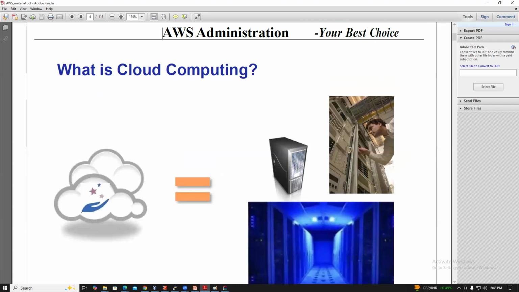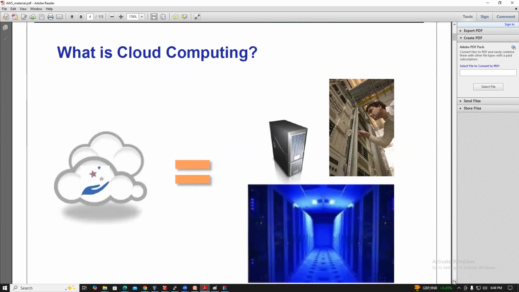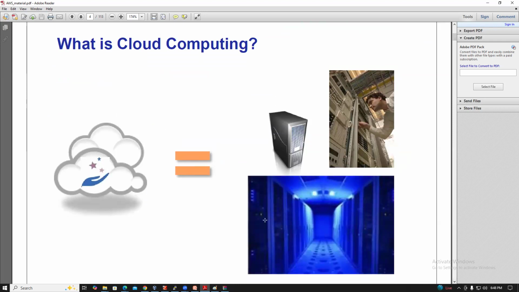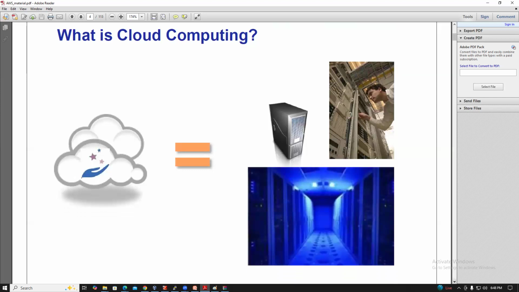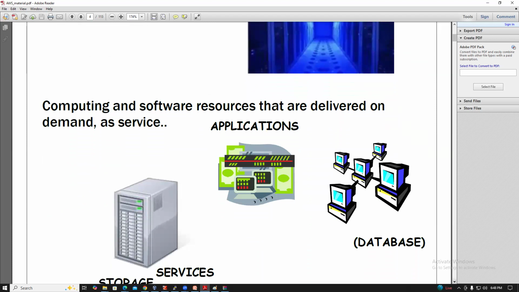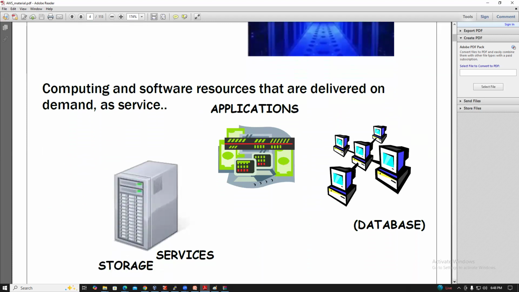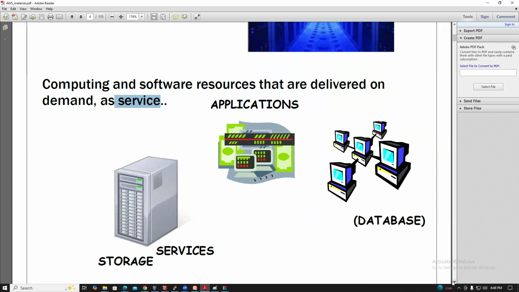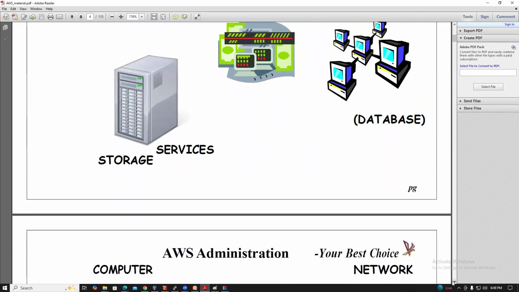So what is cloud computing? They are providing the services and solutions over the cloud, because it's an already predefined environment. Computing means infra, software means Java, Tomcat. Both infra and software are resources that are delivered on demand as a service. So what are those? Applications they provide. They are providing the database. They are providing the storage solutions, right?